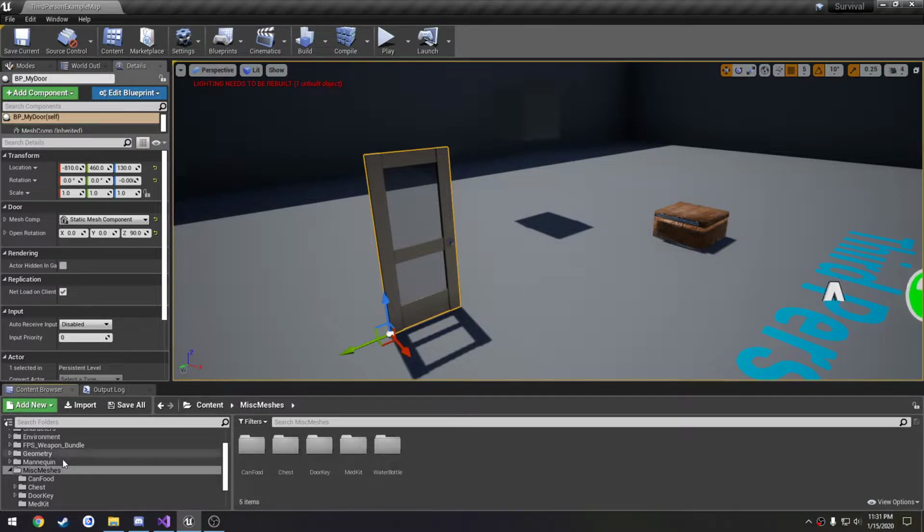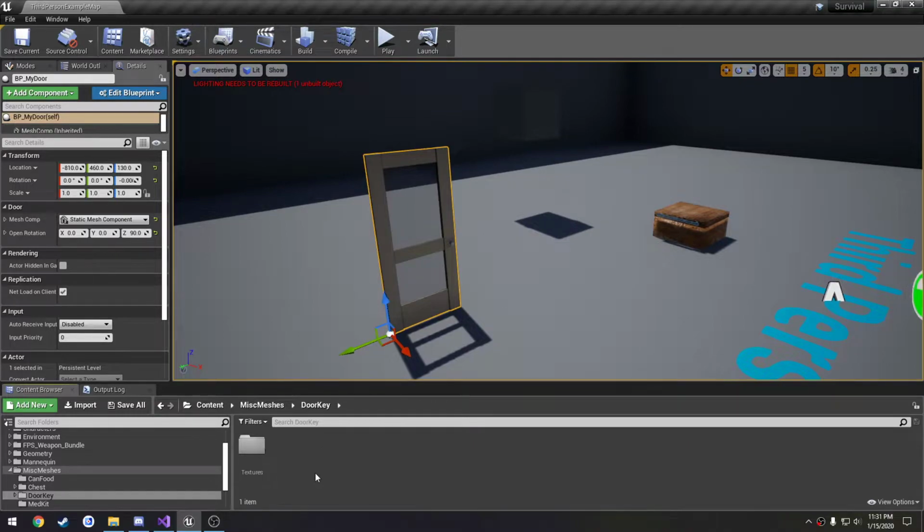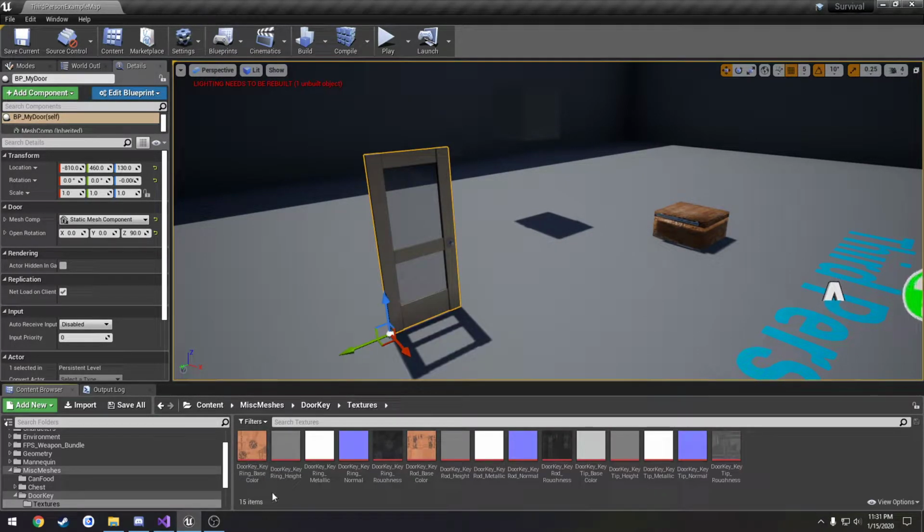So first thing we're going to do, we're going to navigate to our meshes folder, and you're going to right click, create a new folder, call it door key. Inside of that, you're going to right click, create a new folder, call it textures, and here's where you're going to import all the textures.